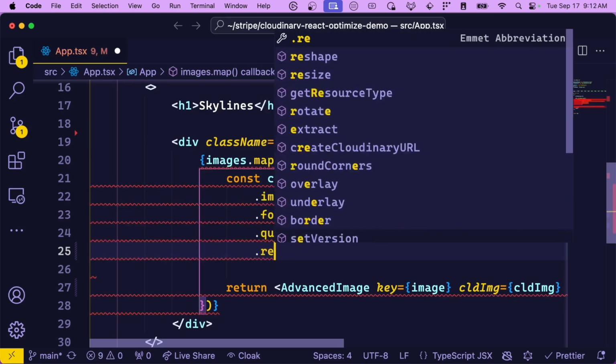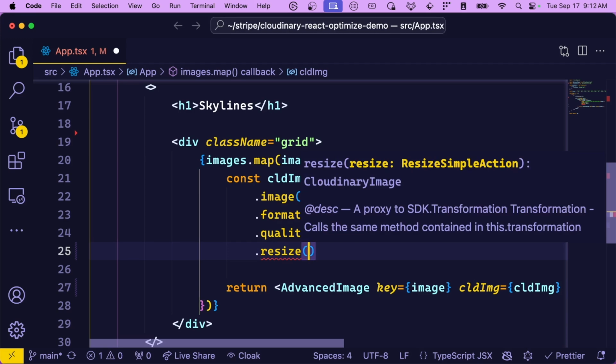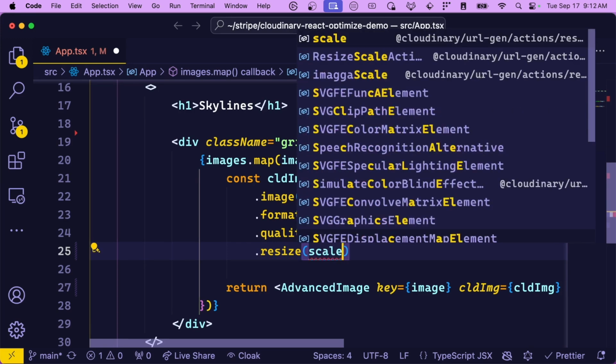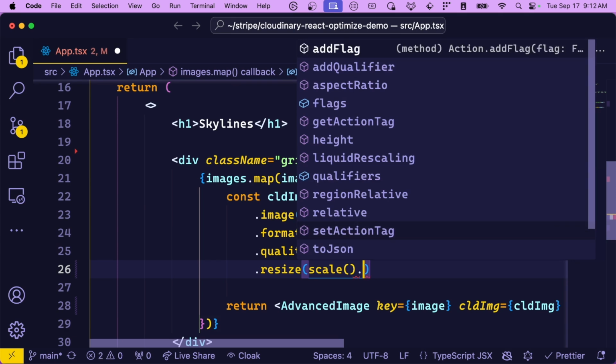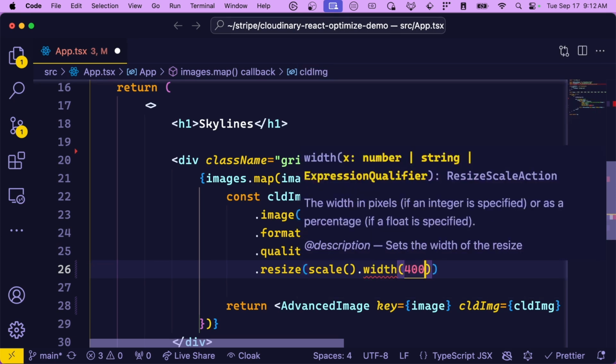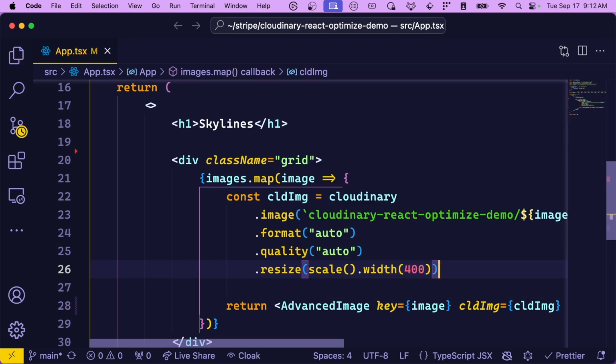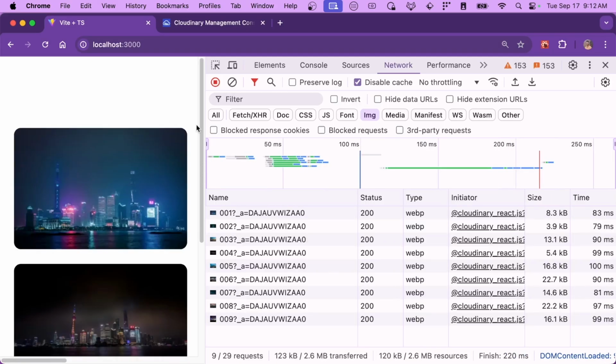To do that, we'll chain on the resize method and pass it the scale parameter, which we import from the Cloudinary SDK, and we scale the width to 400 pixels, which is our maximum width that we want in our UI here. Refreshing the page now shows us that all of our images are just 10 to 20 KB, much, much, much smaller. When we restricted that size, it loaded a much smaller source image.